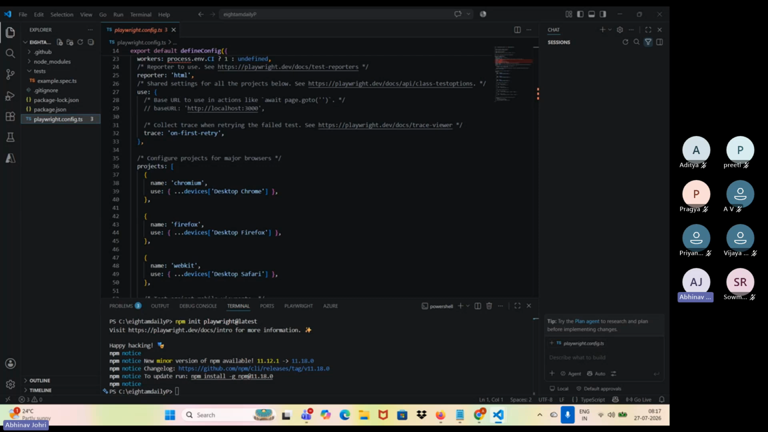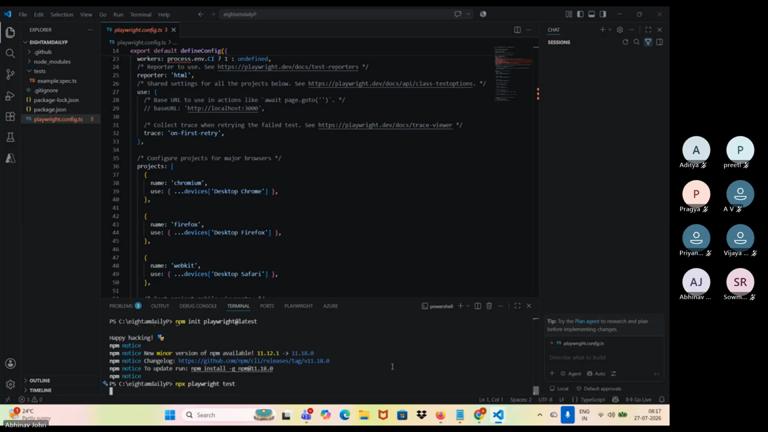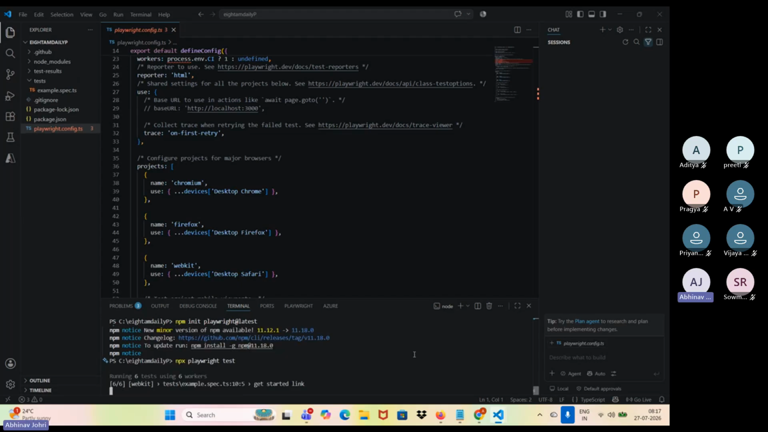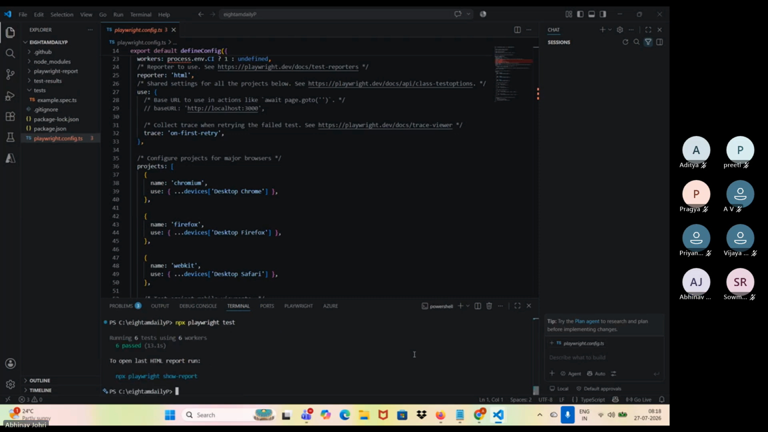So how can we run it? If you give this command, npx playwright test, and run it, see, now it is running in the background. It will always run in the background. Six test cases are running, 6 workers. All 6 test cases passed.